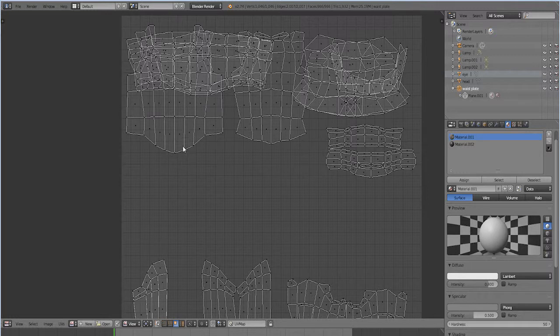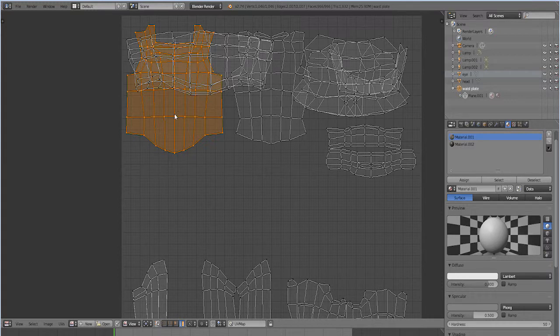Here we are in face mode. You can see the little dot in the center when you're in face mode. We're going to be using this selection. It's the island selection. And Blender refers to each of these as islands, these separate UVs. So here we could see that's overlapping.